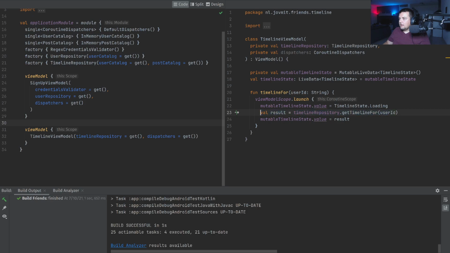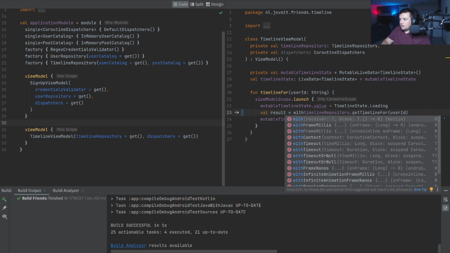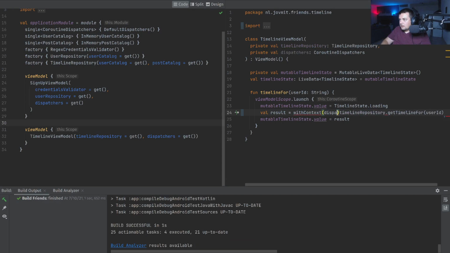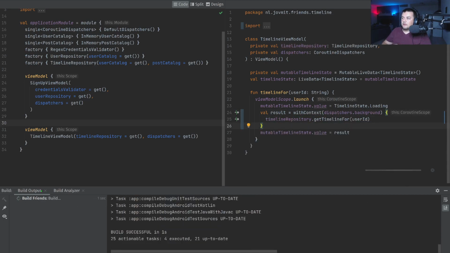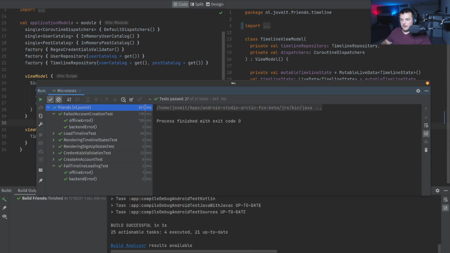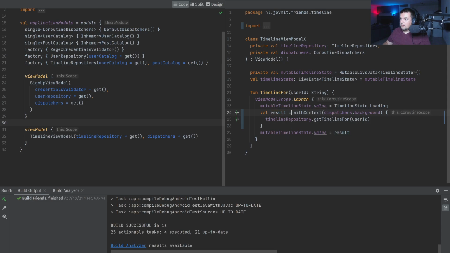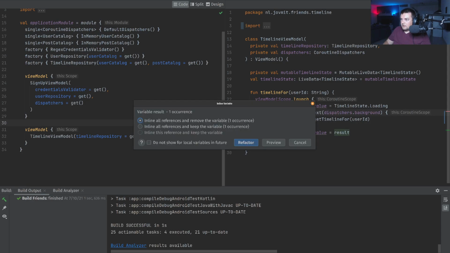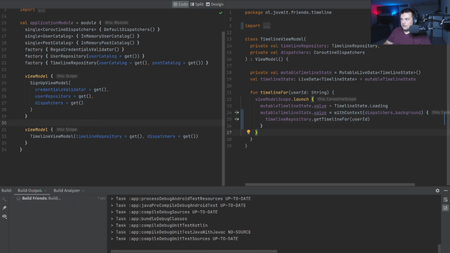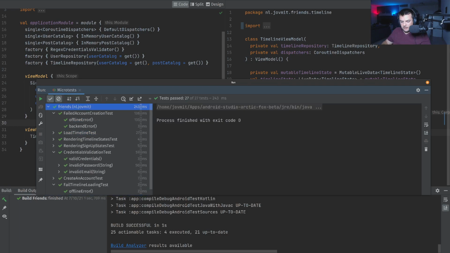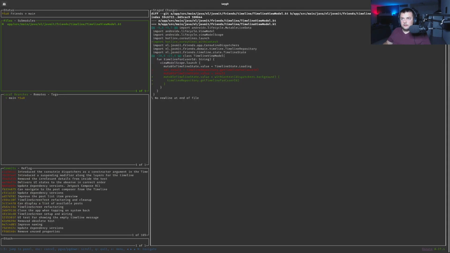So we're going to say that the result is going to be withContext, dispatchers, background. And now I'm just going to run the tests and everything should still be fine, and it is. That's great. And I can perhaps inline this as well. And that should still work. It does. Let me check this in.